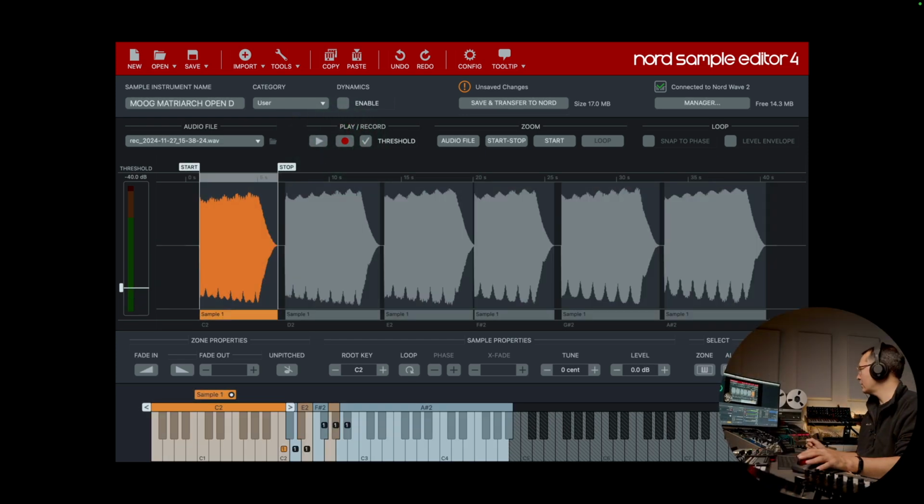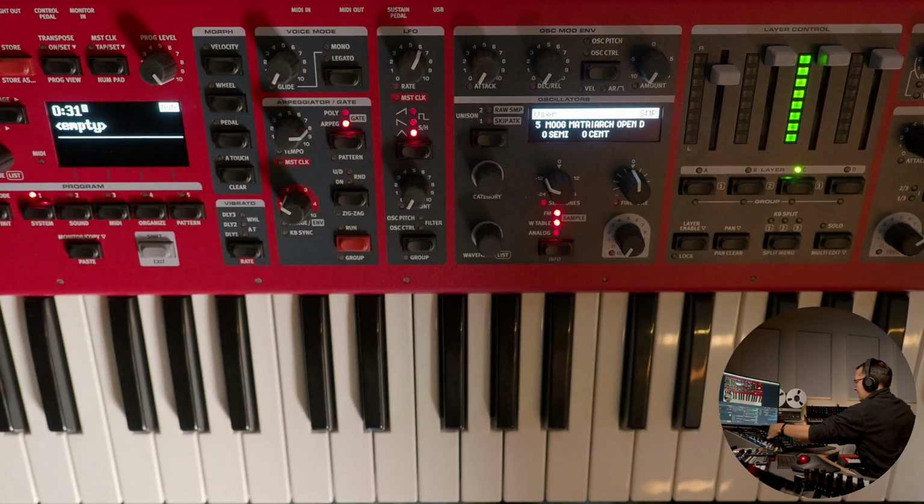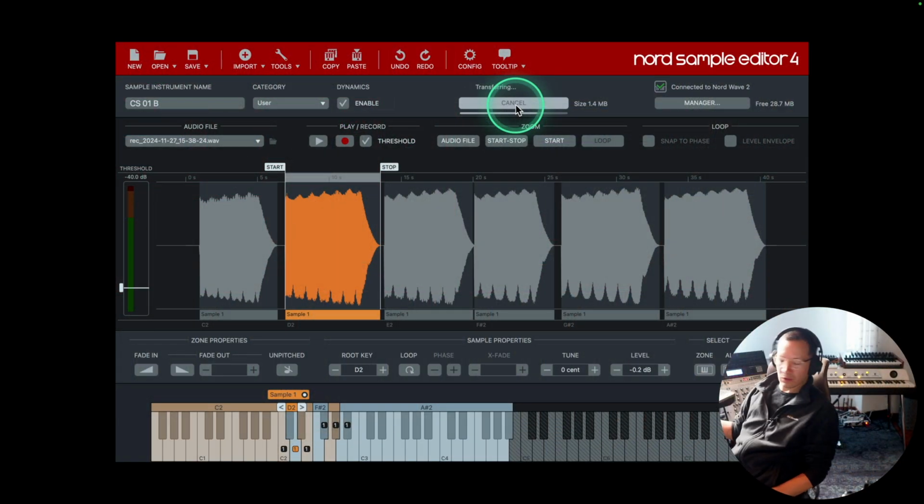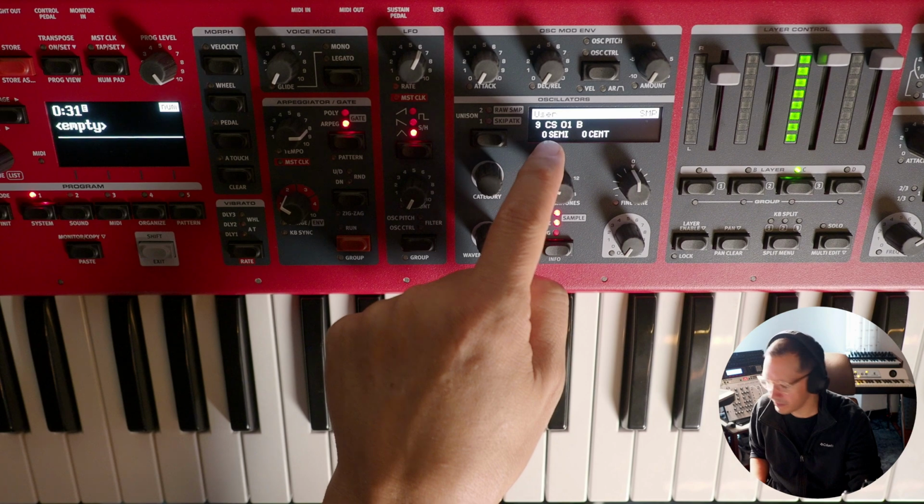So I've just done one octave now just to make this a little bit quicker. And as you can see, again, it's recognized that the first sample is a C2 in this case, and it's stretched out the samples above it slightly higher. And where I skipped notes, it's actually also assigned them. I'm just going to check that I'm on the C slot. And now I'm going to transfer this over. And there you go. CS01B is there now.